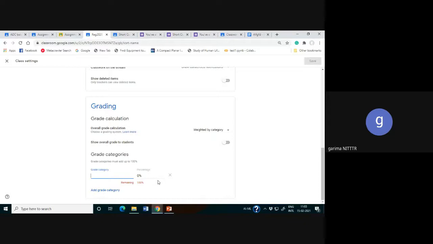You can define the percentage of that particular part. Suppose I say this is the seminar category. For the seminar category, I am assigning 10% of the marks or 20% of the marks. So I'll give 20% and the remaining 80% will be there. So it is up to you how you are going to add the categories or how you are going to give the grading. So this is about the grade part, class settings.